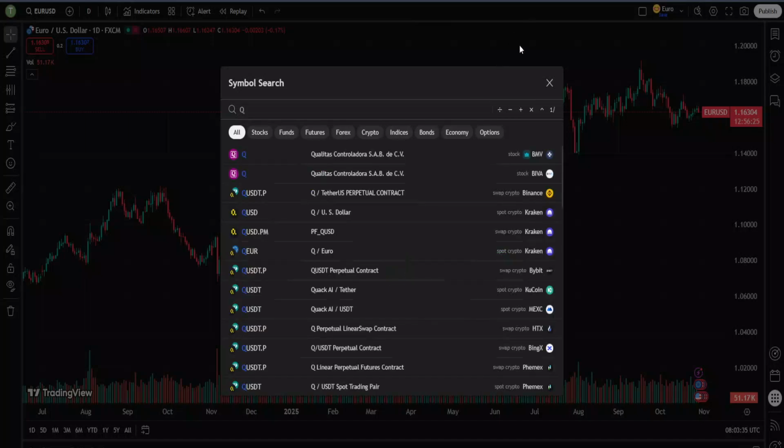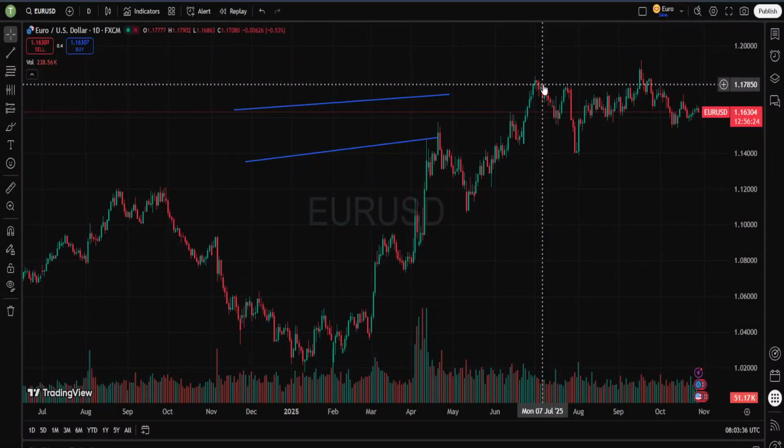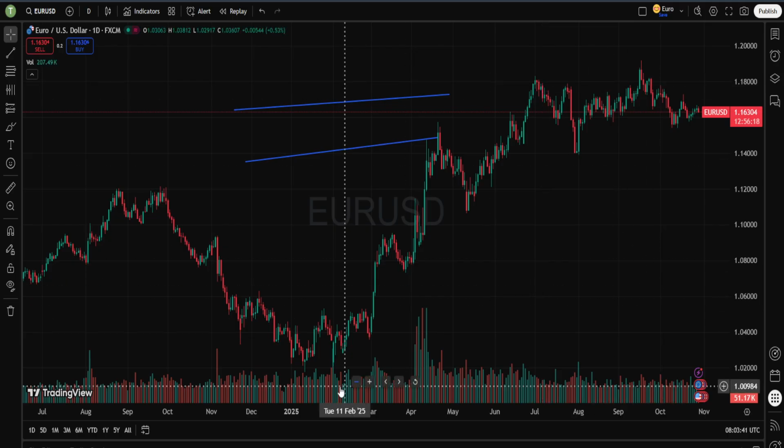In today's video, I'm going to teach you how to zoom in and out in TradingView, a crucial skill for tracking market trends in detail or seeing the bigger picture. Whether you're new to TradingView or looking to refine your skills, this guide will help you navigate with ease.